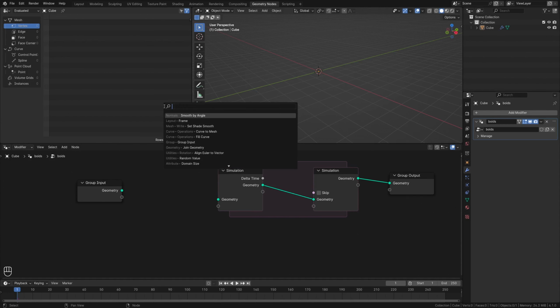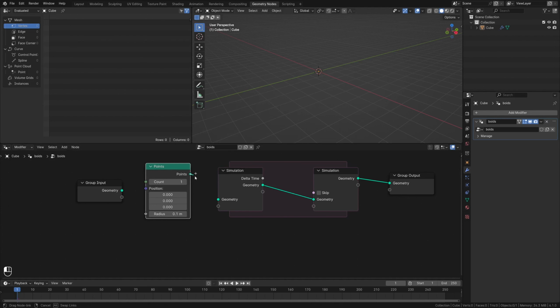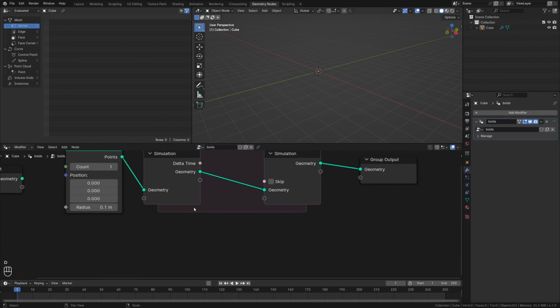Now, add a points node and connect it to the Simulation Zone input. These points will act as the Boids in our simulation. Every frame, each point will pass through the simulation and get changed in some way. Then, this new state will be outputted and passed back into the simulation, continuing the process.